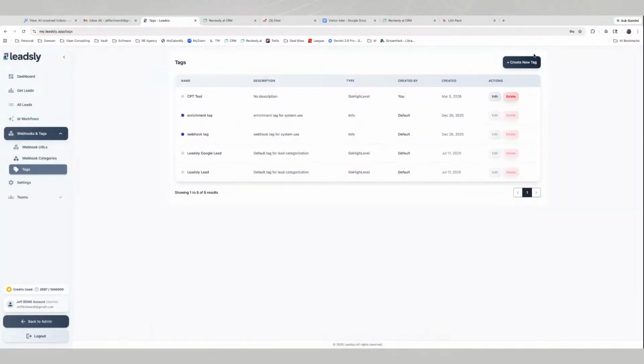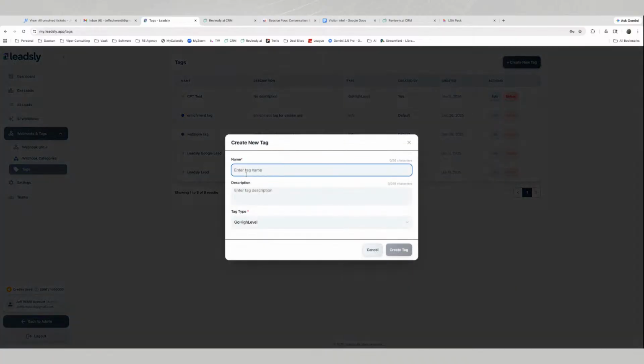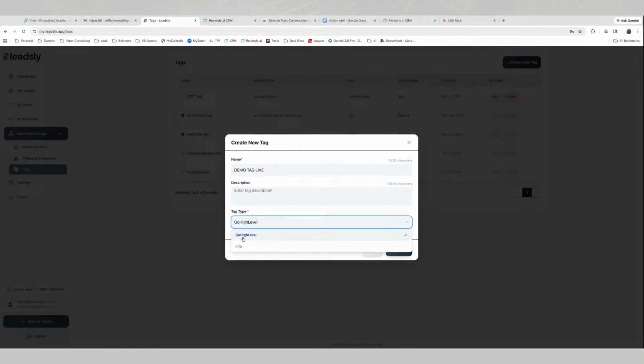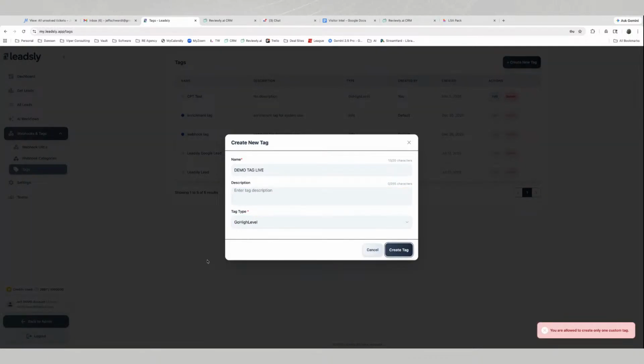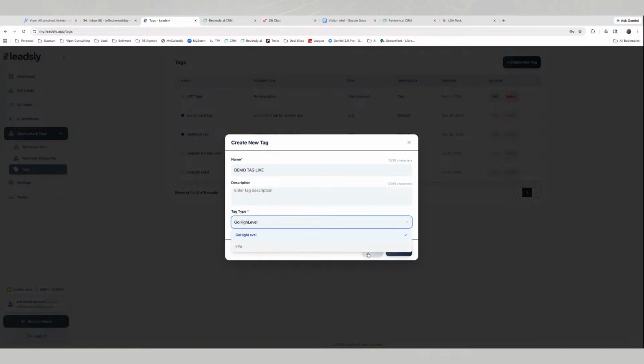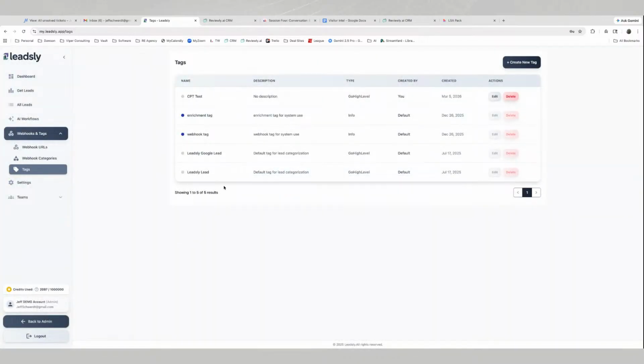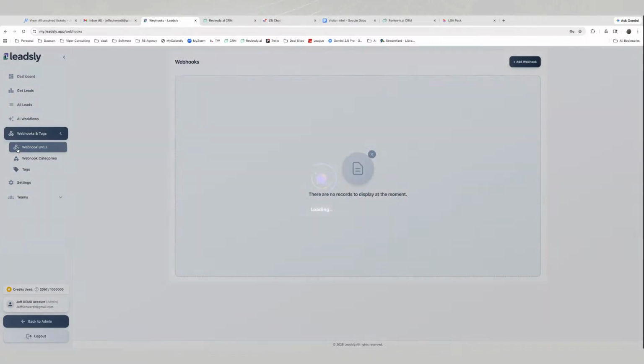I'm going to create some tags. We're going to create a tag. So demo tag live. And then the tag type is going to be a HighLevel, right? Is what we're going to be using in this case. And then, so I only got one custom. Oh, I'm limited to custom tags in this account. So I've got my custom tags that are set up, but I can basically set up my different tags for what we want. And I guess I've hit my limit on those tags from here.